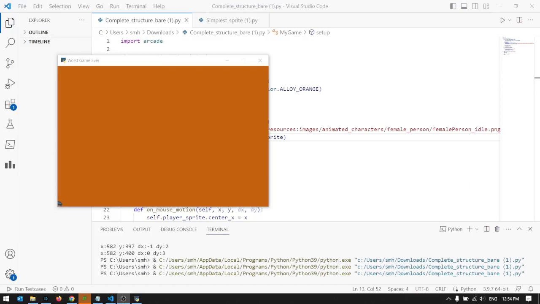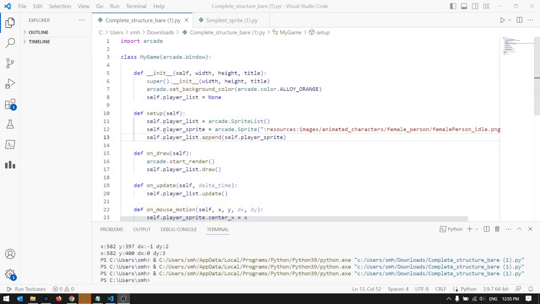So now we have sprites, we want to start talking about collisions. Collisions are really fundamental to just about any game that we make. So I've created this as our starting point, basically a single sprite. Here it is. You can see it's a player sprite, arcade.Sprite, and it's been appended to a player list.